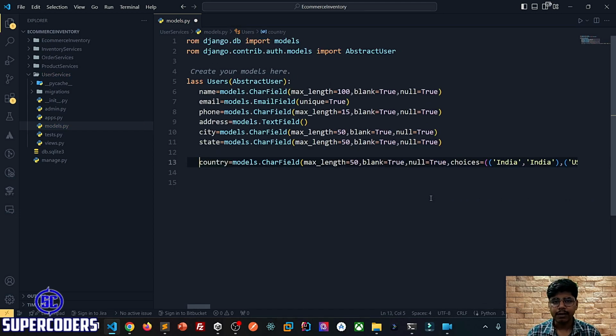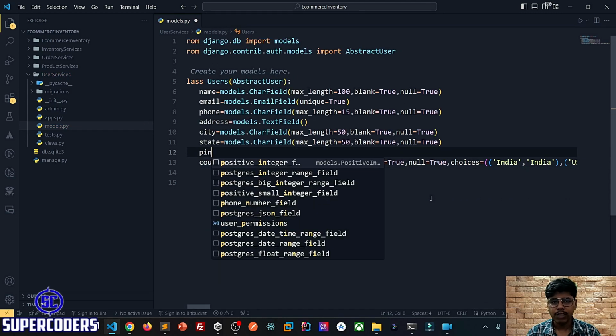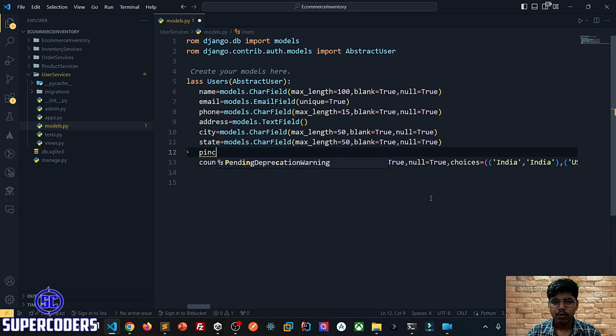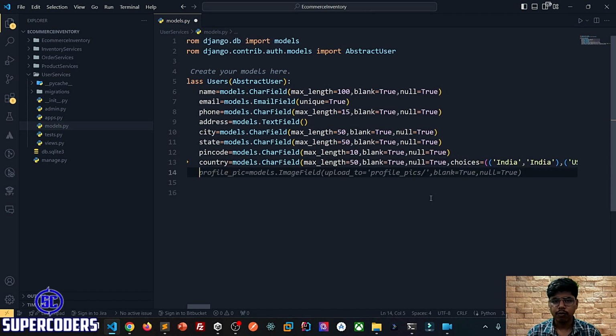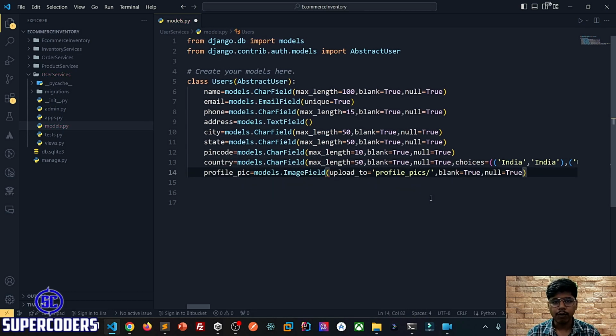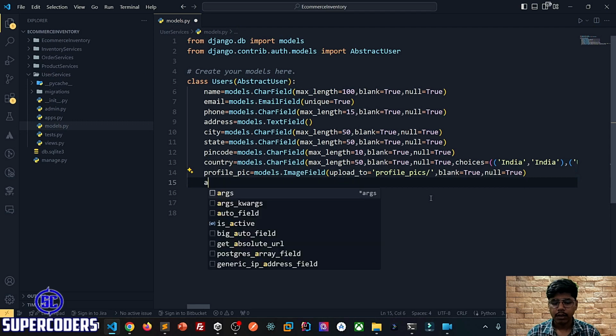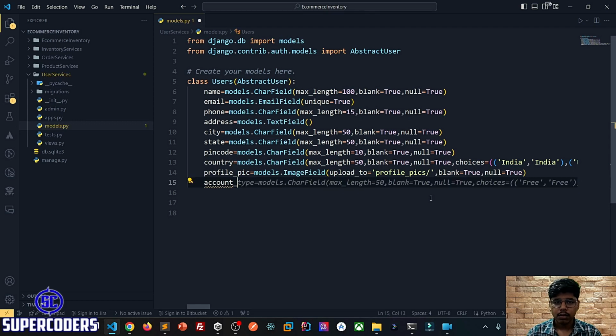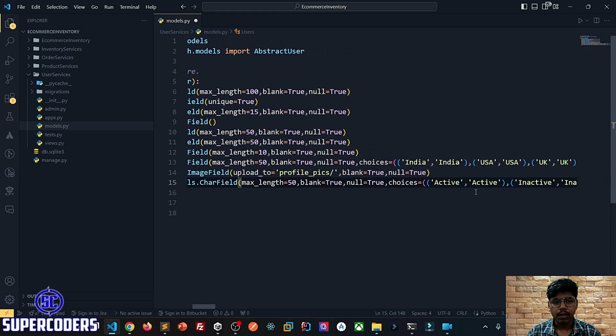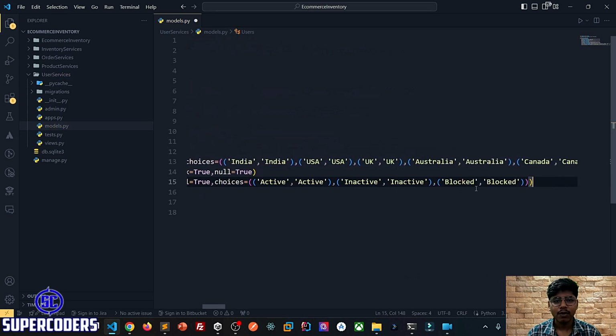Now after that, let's add other fields also. So pin code, which I forgot. Pin code equal to models.CharField, then adding account status. Okay, it's showing messages: active, inactive, blocked.